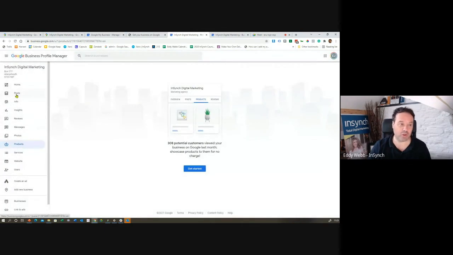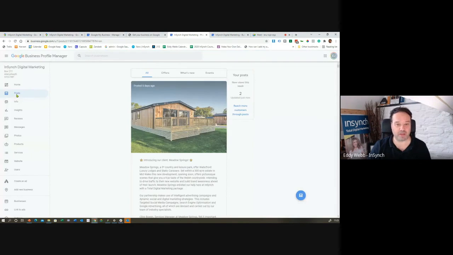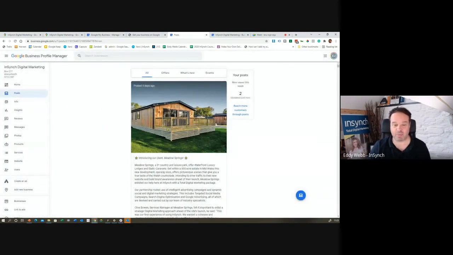You can even, within Google My Business, add posts. And when you add posts to it, this is what we've done, they actually appear within the Google search as well. So it's a little bit like social media, but it just gives you that bit of presence.